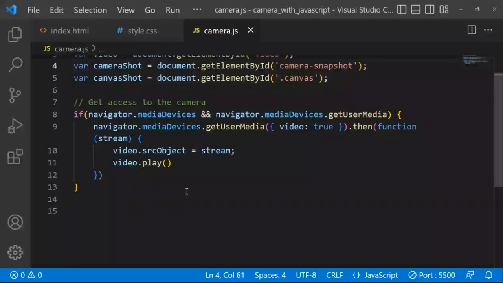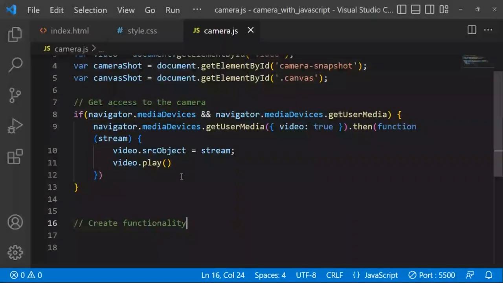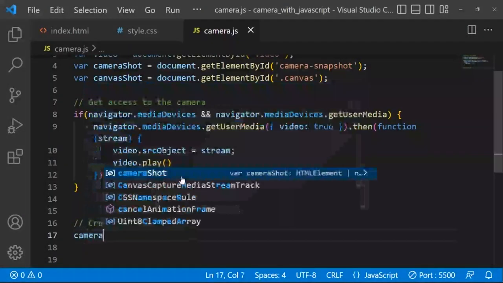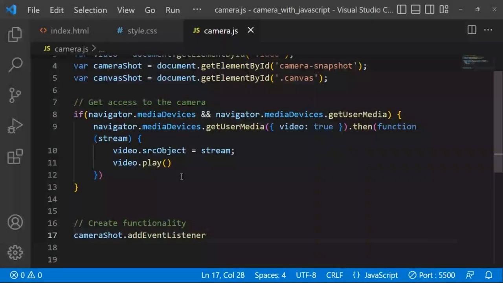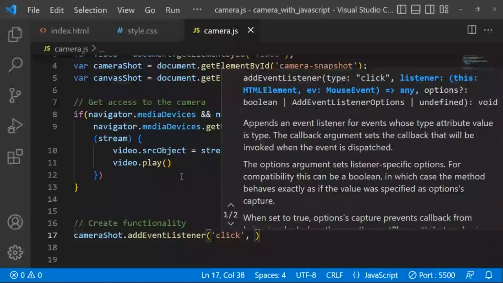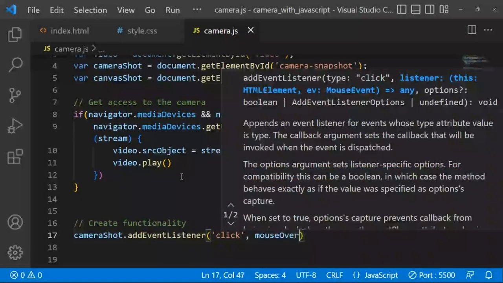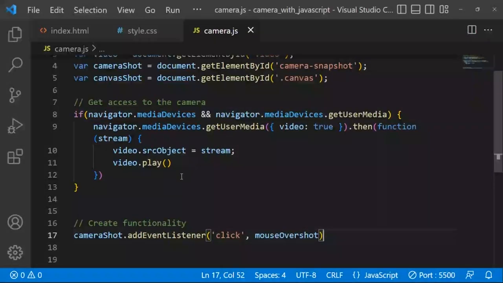All right, so what's the next thing we're going to do now? We want to create the functionality. So we're gonna start with a good old-fashioned add event listener. I'm gonna say camera.addEventListener on click. We want the action to happen anytime we click. On click, we're gonna call a function called mouseOverShot. You can actually name it anything you want, just anything that is convenient for you, easy to remember and work with. Then we're gonna create our function. Let's copy this, go up a bit.